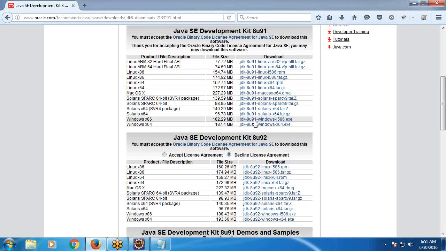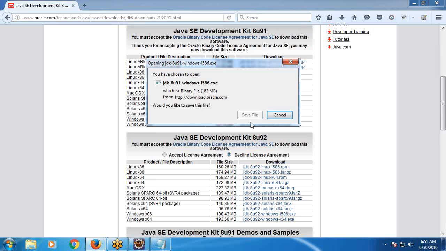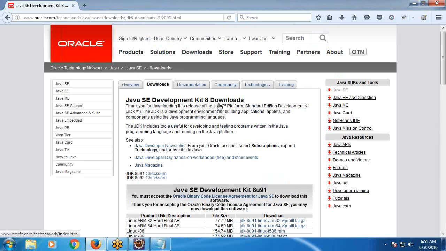Next, here select your operating environment. For example, my operating environment is Windows 32-bit. For that, Windows x86. Suppose Windows 64, this one. Suppose Solaris, Mac, Linux. You click this executable file. Download to hard disk. After downloading, install the software. Okay, we already installed.